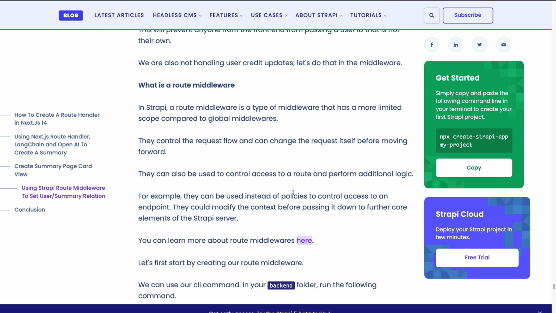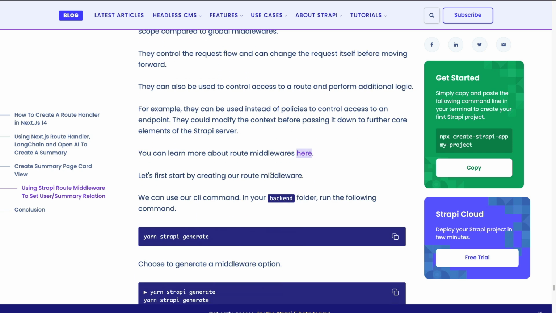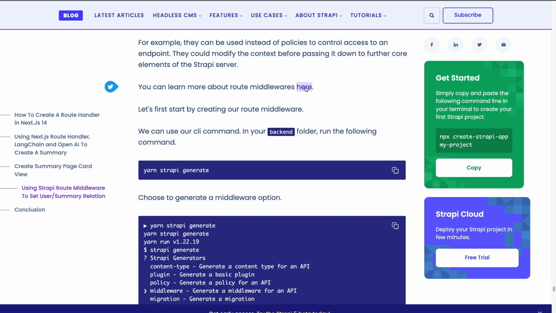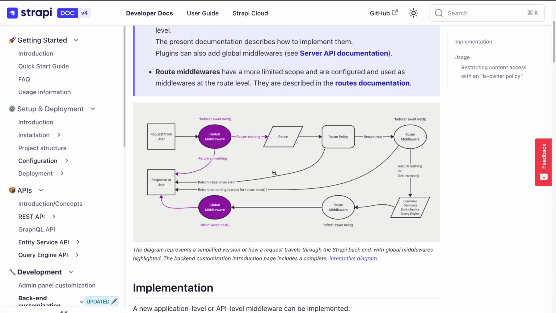But what is middleware? It is a way to control the flow and change the request before moving forward when someone makes a request to your application. So we could learn more about middlewares by going to Strapi's documentation and reading more about where and how Strapi middlewares work and how they're implemented. But in our case, we're just going to jump right into it.